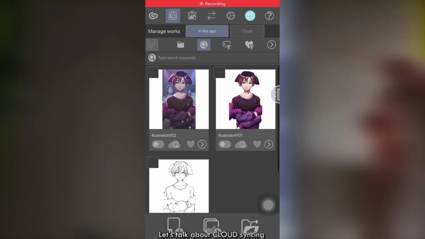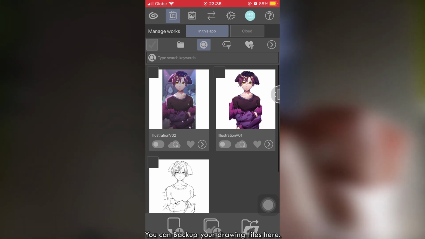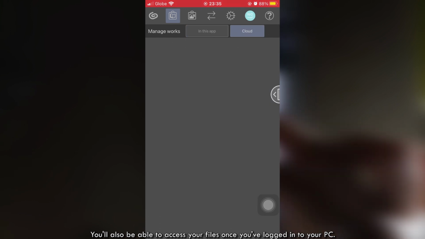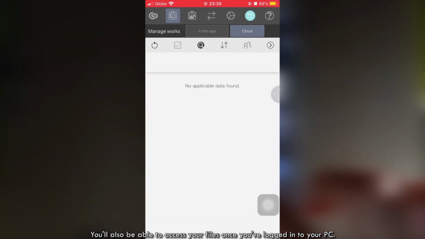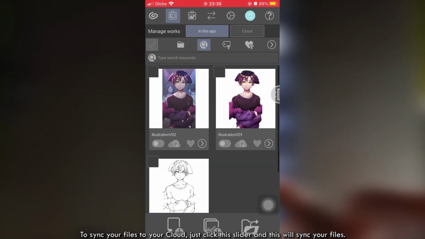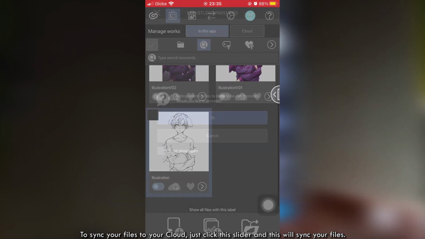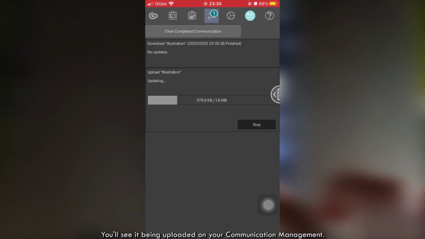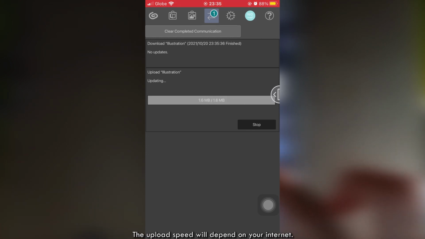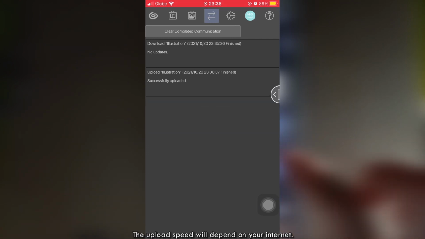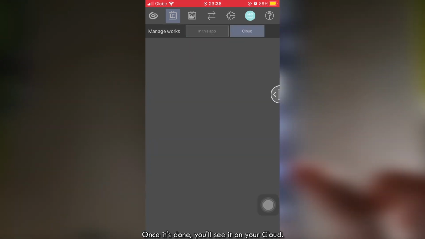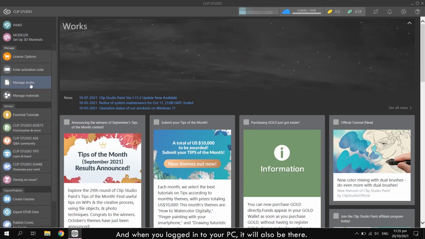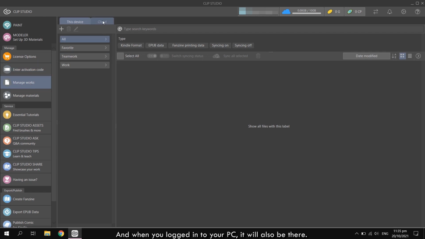Let's talk about cloud syncing. You can back up your drawing files here. You'll also be able to access your files once you've logged into your PC. To sync your files to your cloud, just click this slider and this will sync your files. You'll see it being uploaded on your communication management. The upload speed will depend on your internet. Once it's done, you'll see it on your cloud. And when you log into your PC, it will also be there.